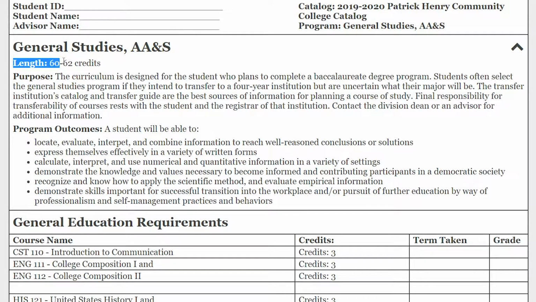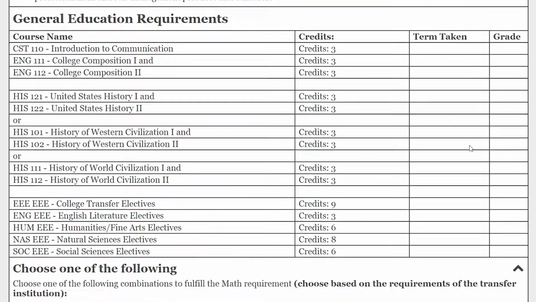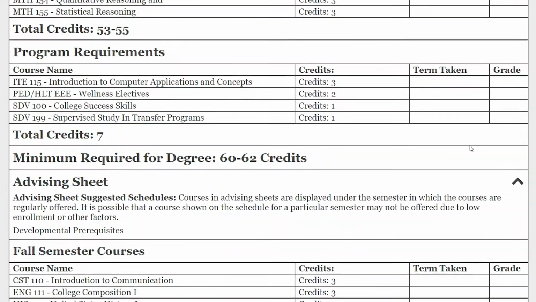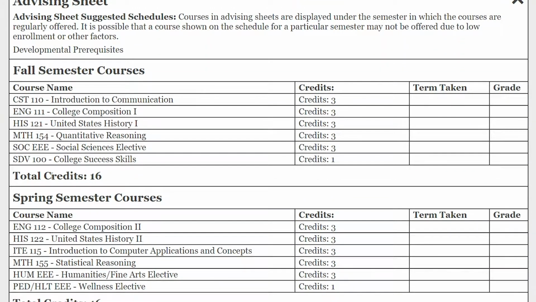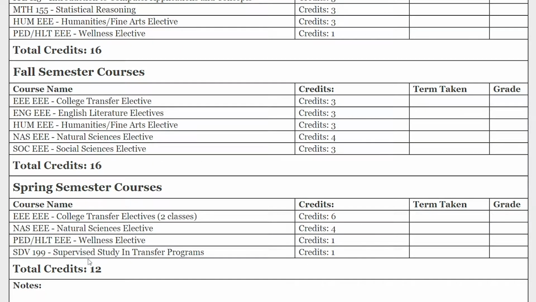This program is 60 to 62 credits. The purpose, again, is designed for a student who plans to complete a baccalaureate degree program. We're going to scroll down to the bottom to see that advising sheet. It's important to note again that we're taking at least 16 credits to complete this degree plan within the 2 years, 4 semesters, with the only difference being that you're taking 12 credits that last semester.